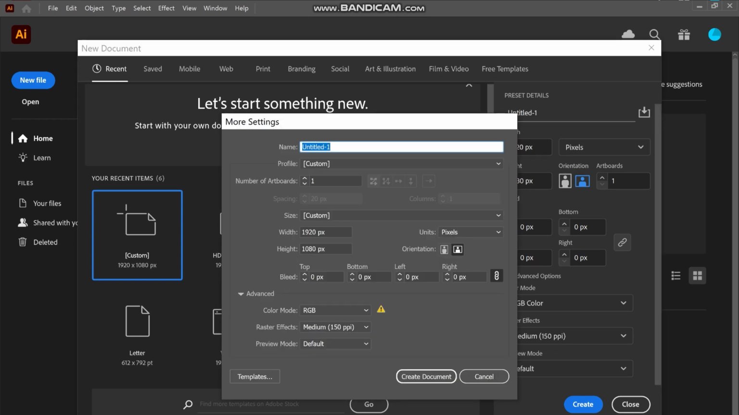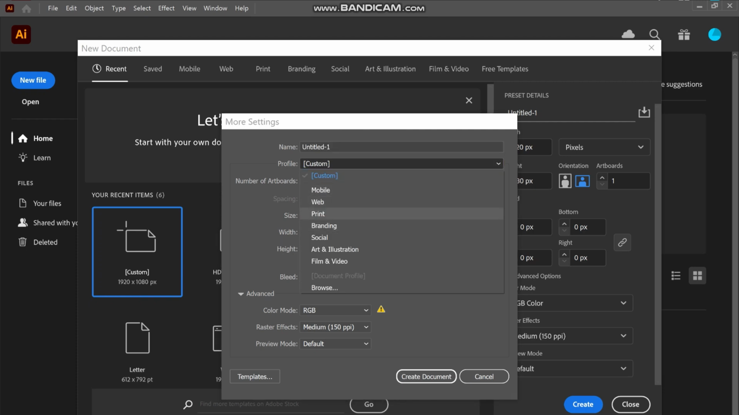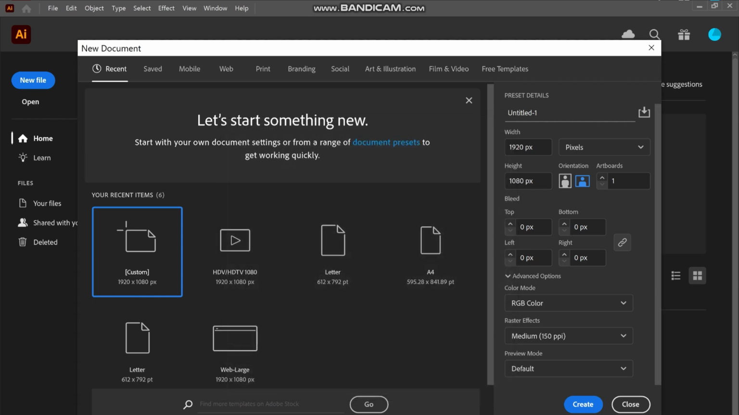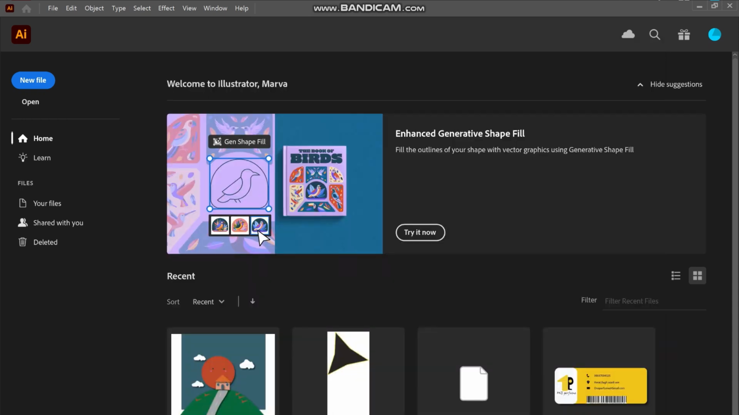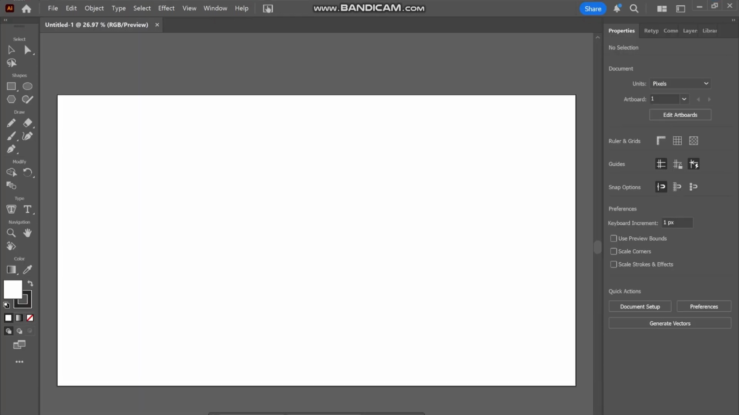And here also you can choose and select the settings for your project. It's up to your project. Then you create the document, and in here you have an artboard. Here is your artwork place. On the left side you have some options.